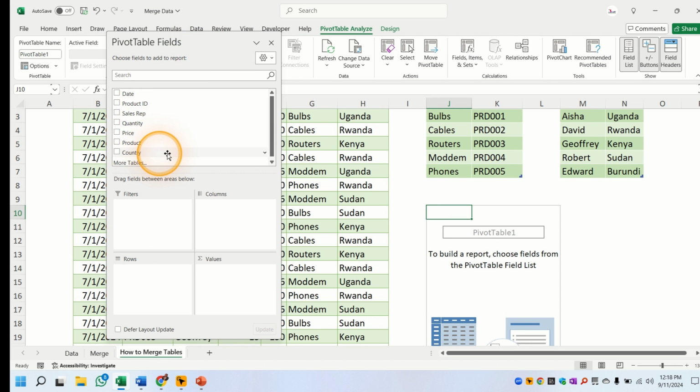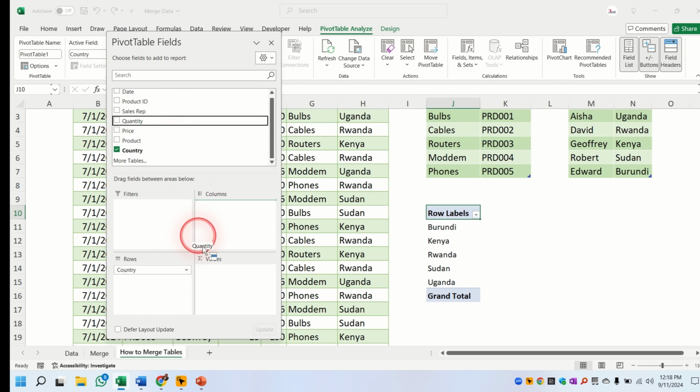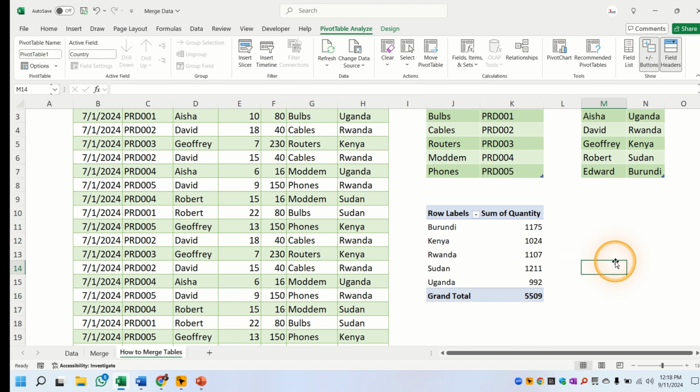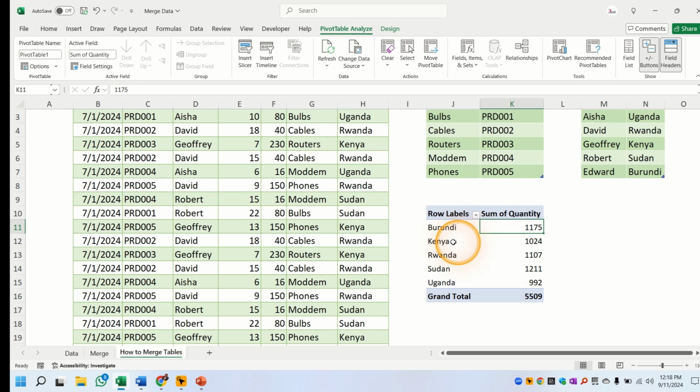So for this one, I'll go for country. I drag it into the rows, and I also pick this quantity column and drag it into the values. In just two simple clicks, I know how much we sold in terms of quantities in each individual country.